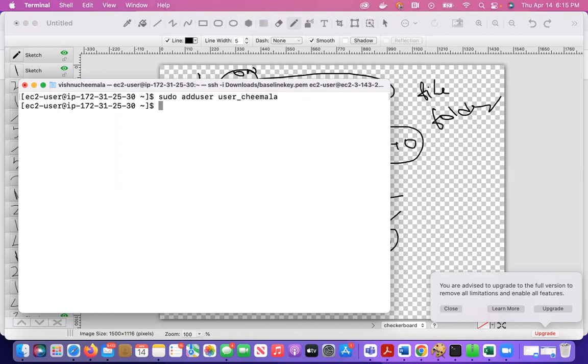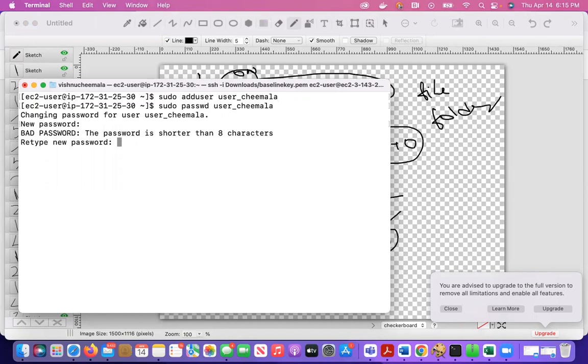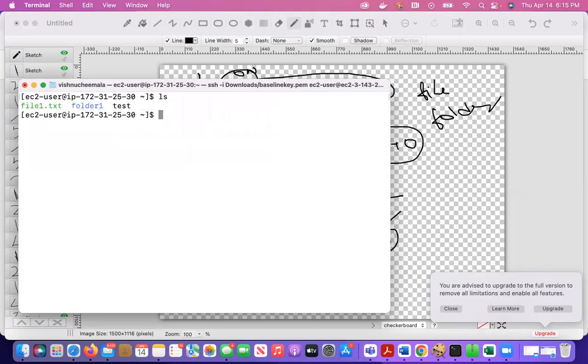So, sudo adduser and give a password. passwd. I'm going to provide a strong password. Okay, done. So now I have one more user, right?